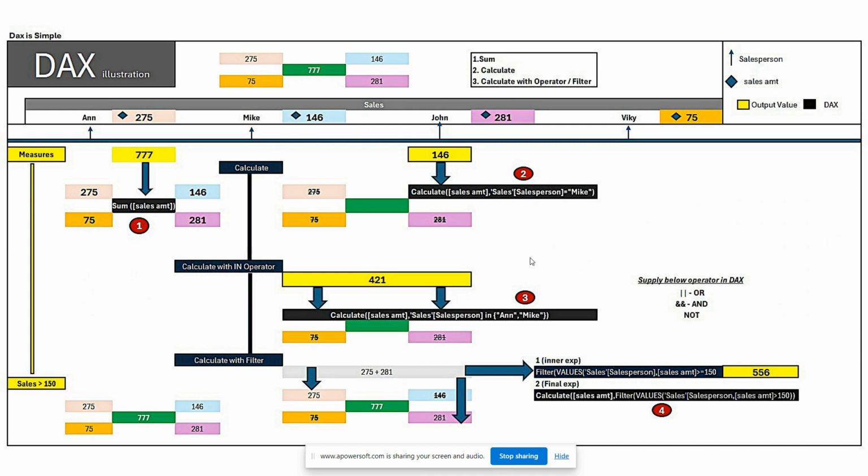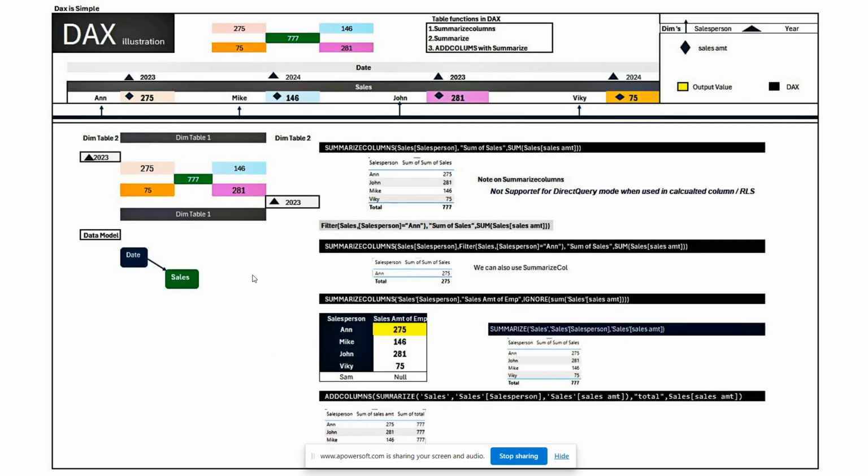The output values we highlighted in yellow, and the DAX formula we highlighted with a blue background. We made it with SUM, CALCULATE, CALCULATE with the IN operator, and CALCULATE with FILTER, and you can also include the OR operator, the AND operator, and also the NOT operator. This is a simple illustration that makes use of SUM and CALCULATE with operator and CALCULATE with filter. Now let me go to the other slide. Here it is a different one.